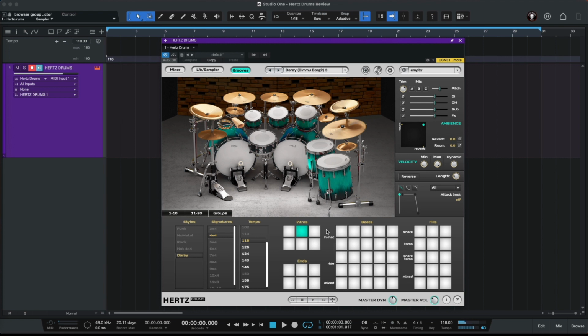And for instance, if I like second intro from our DeRay drum groove and I want to use it for my MIDI drums, so I should drag and drop our intros to our MIDI file. And right now we have intro from our DeRay drums groove pack. Then we can listen to some beats.